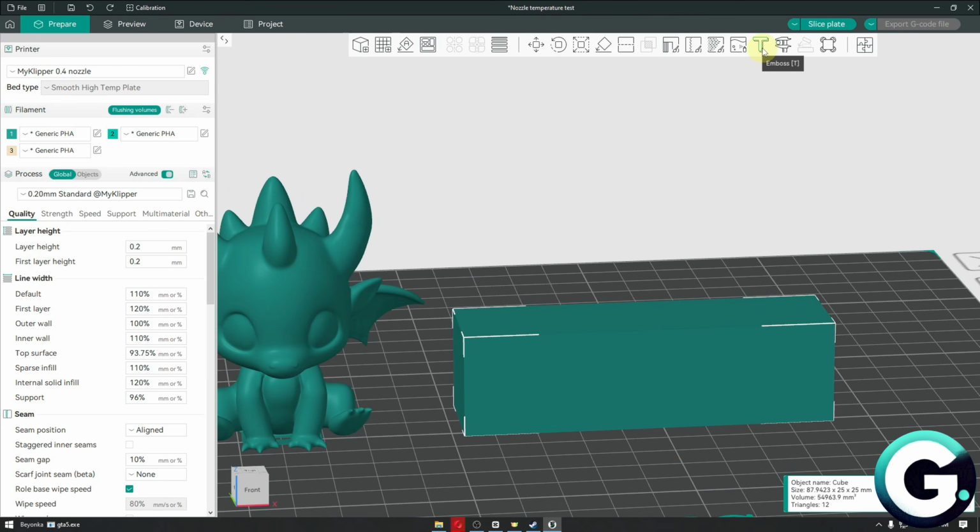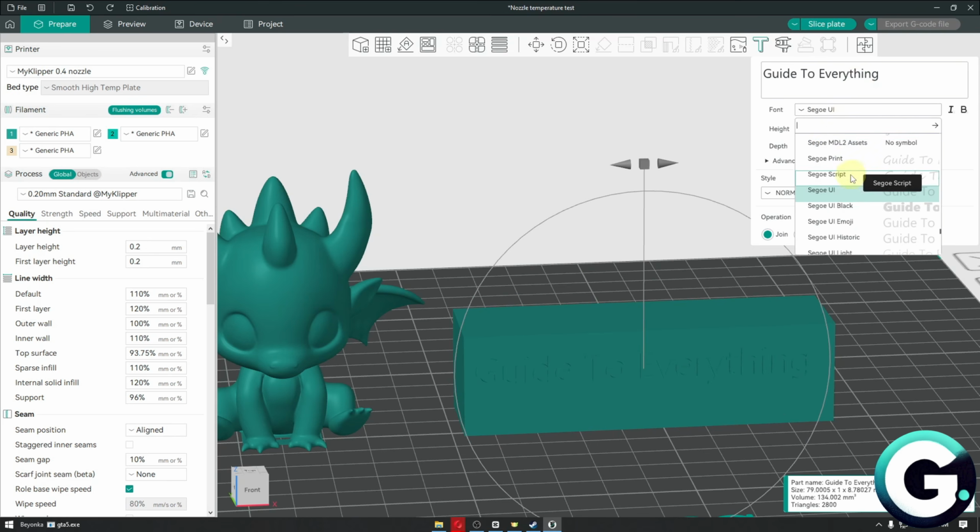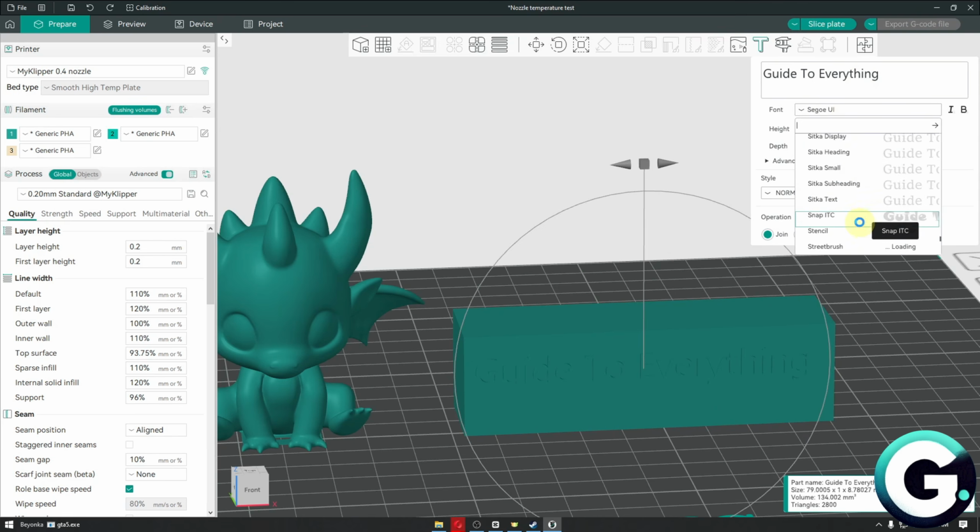And then you want to navigate to the emboss option, which is going to be the T icon right here. And from there, you can name this whatever you want to. So in my case, I'm going to put something like guide to everything. And of course, you can edit the font in these presets right here.